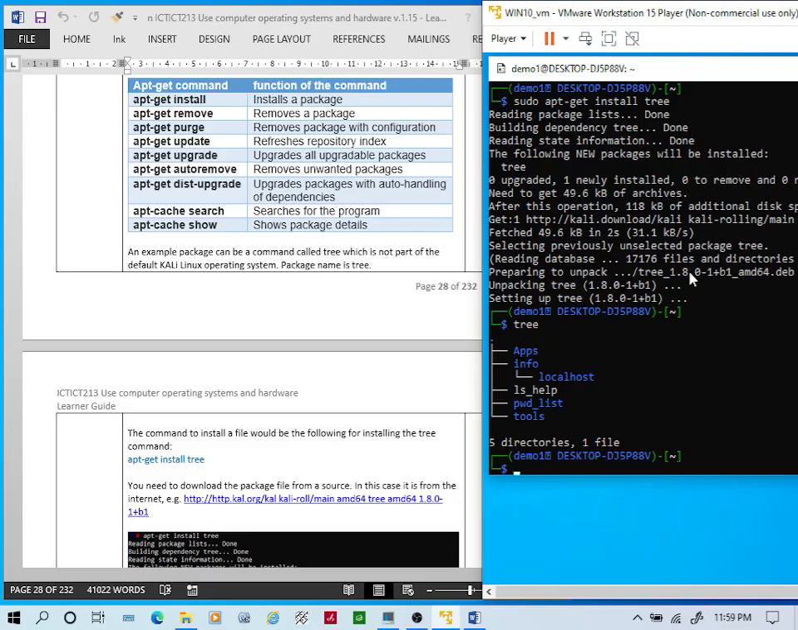So to install an application from a package, we use sudo because we want to be the super user. You have to be the super user to install a package. So we use sudo and we use apt-get. We want to get a package and we want to install a command from the package tree. So we use sudo apt-get install tree. Simple as that.